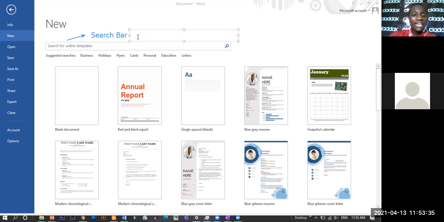So you can call it search bar for online templates. So you can use it for your online templates. And the reason for all these templates is to make your work easier. So you have your blank document, your red and black report, your single spaced blank.